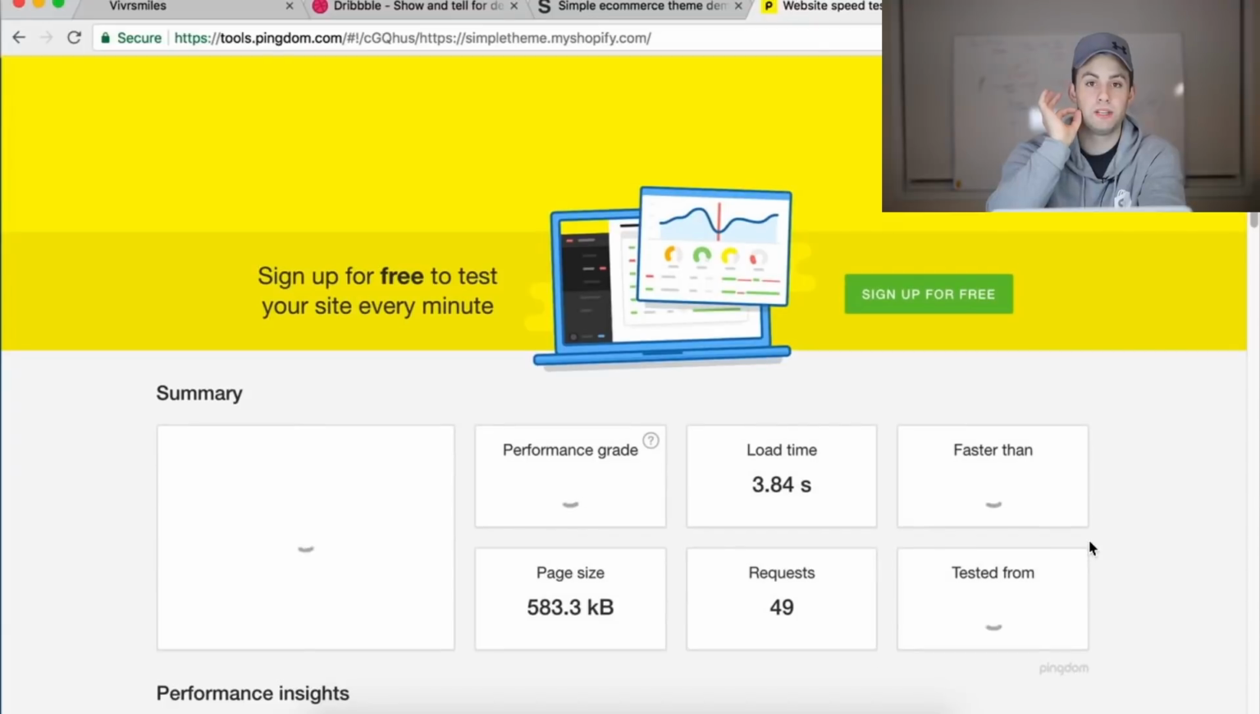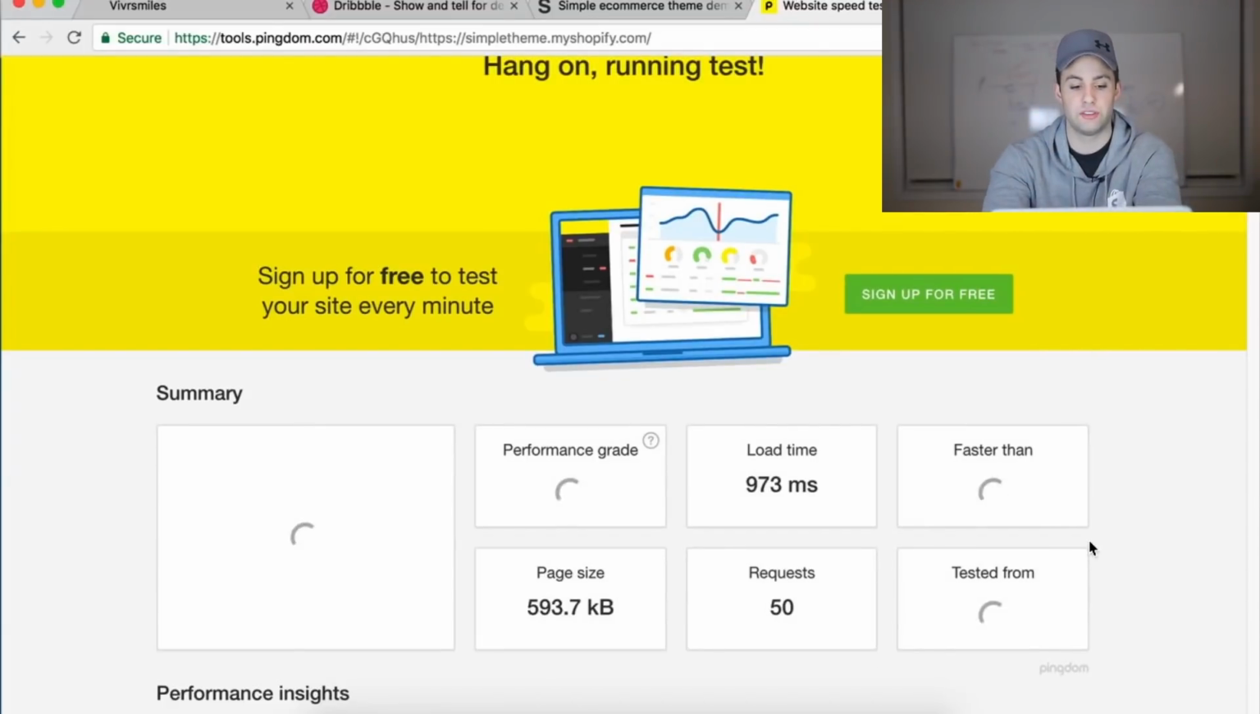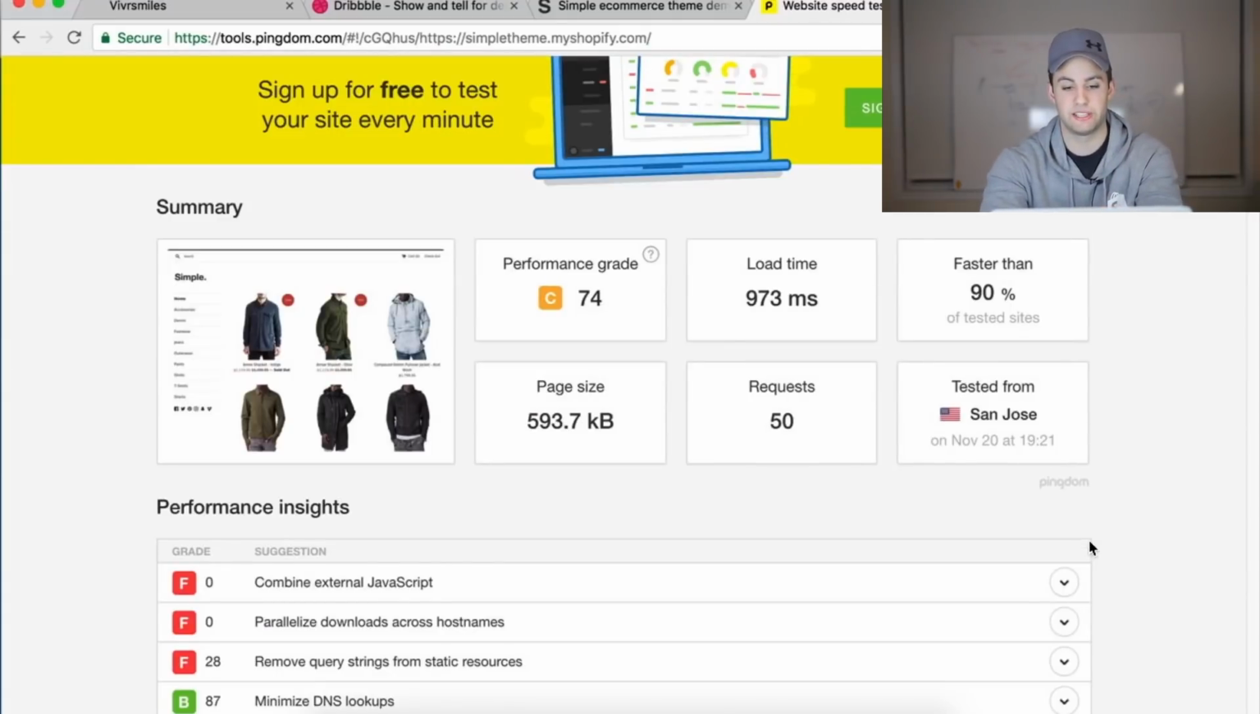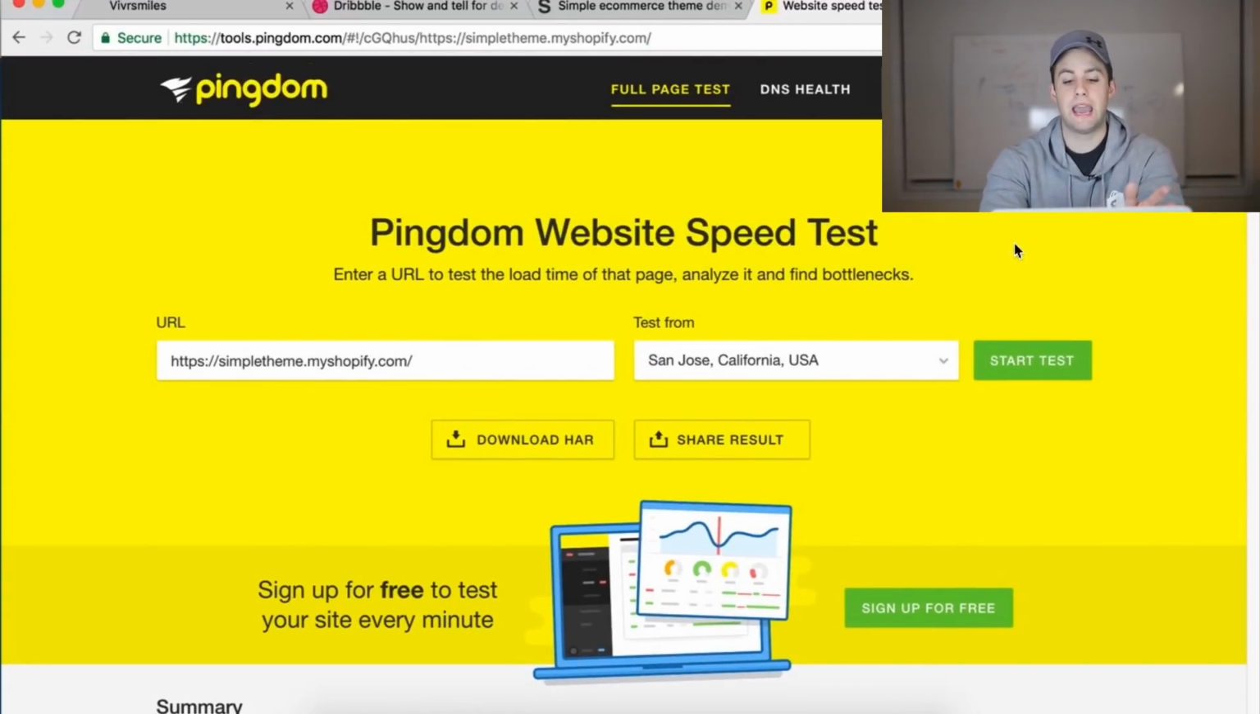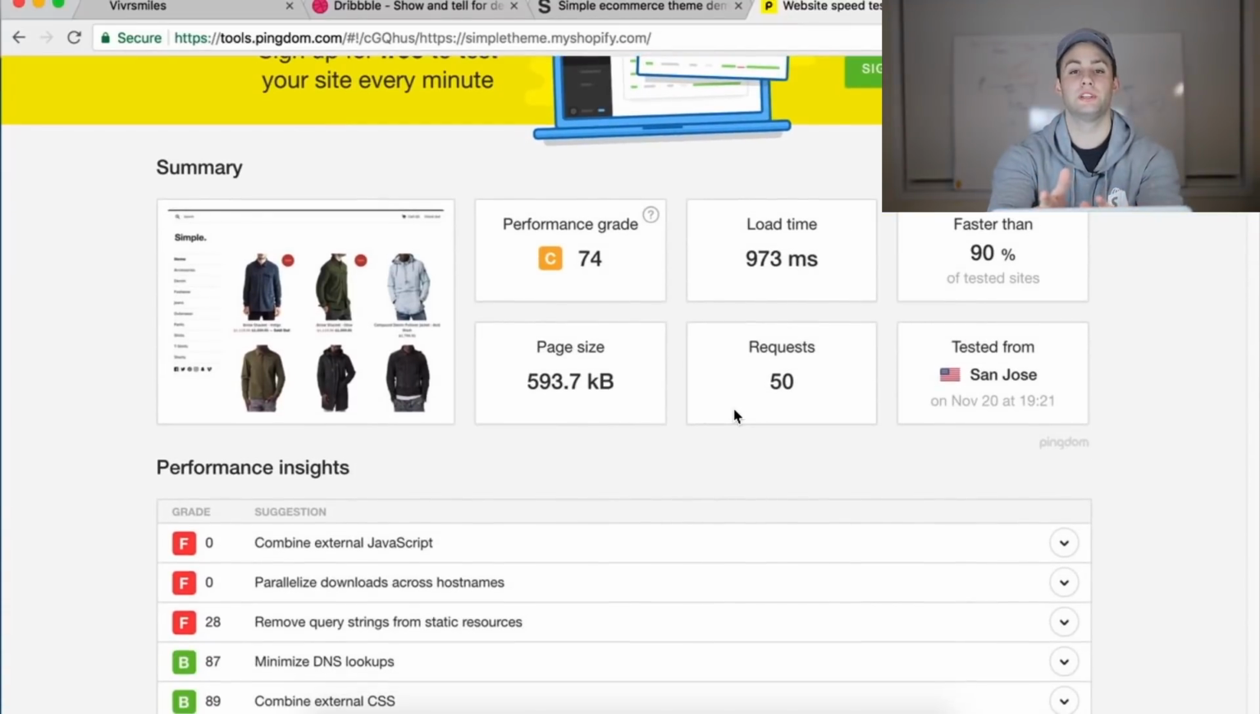So again, this theme, solid, very, very solid, because it's faster than 90% of all other tested sites through here. And again, a lot of people test their sites on here. So what I want to pivot to now is, you can use these themes for incredible conversions. They work very, very well, very clean.